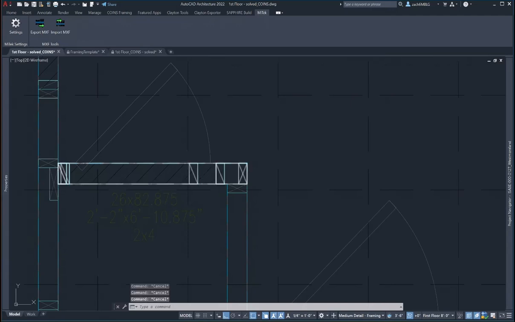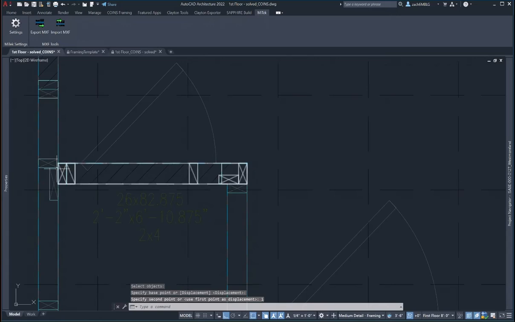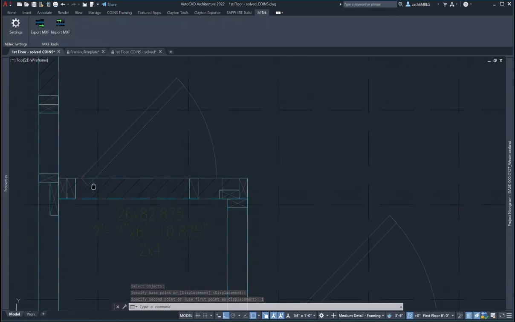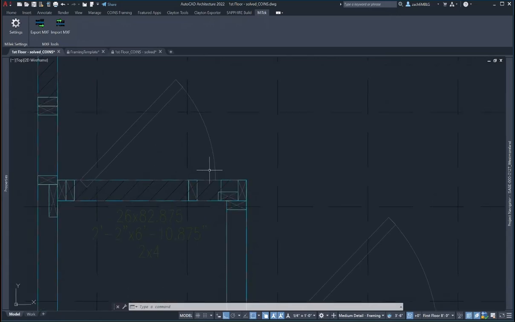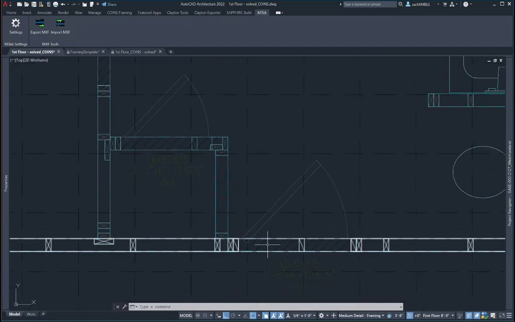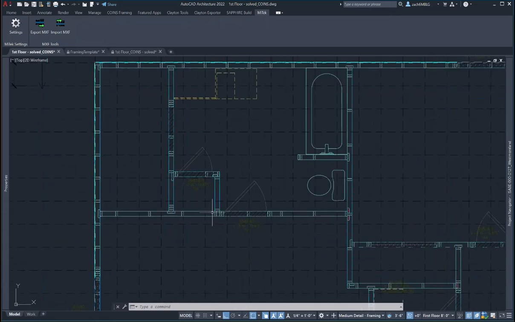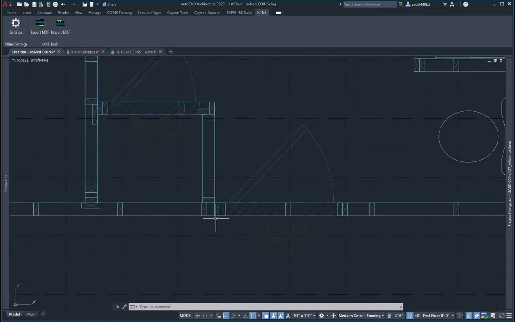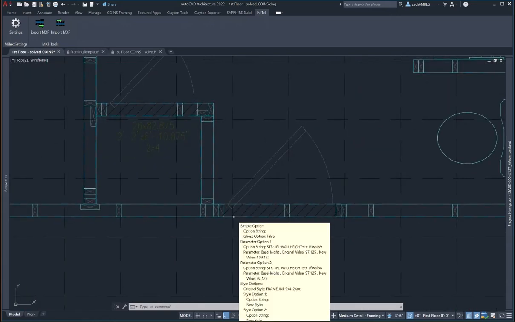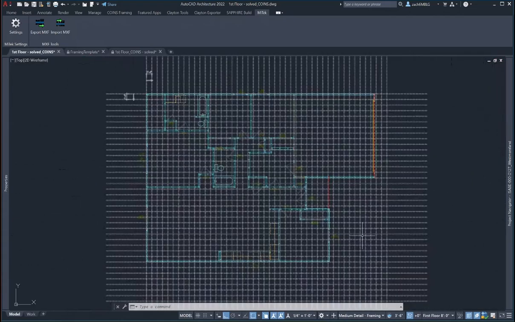This was a situation where the door was too close to the wall. There was not enough room, so I shifted the door slightly. So I'm looking at all those door positions as I'm doing this as well. Okay, I'm going to go ahead and turn my grid off, I think, for now.